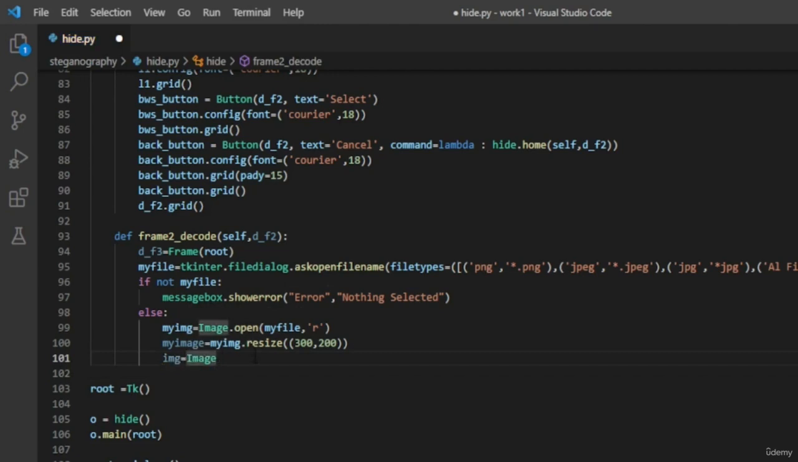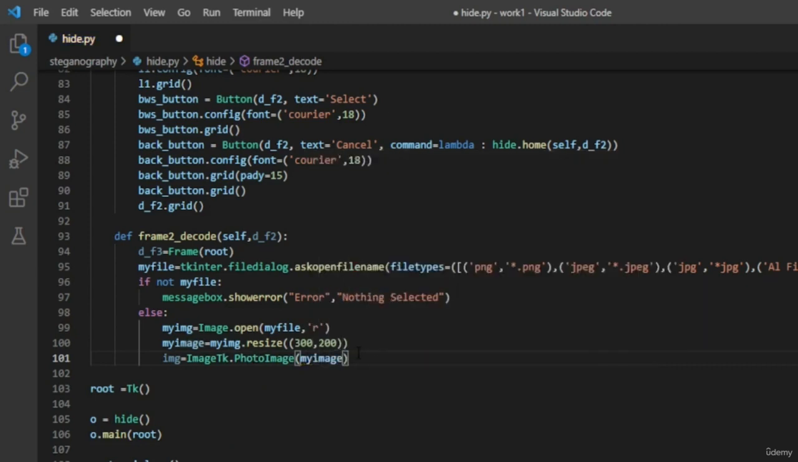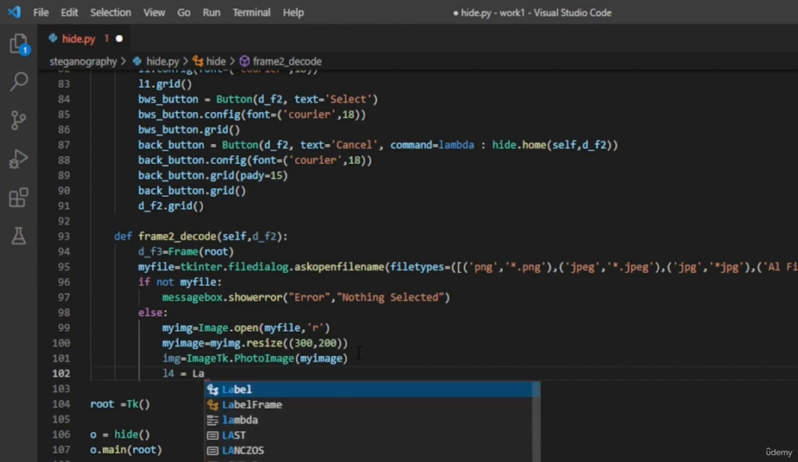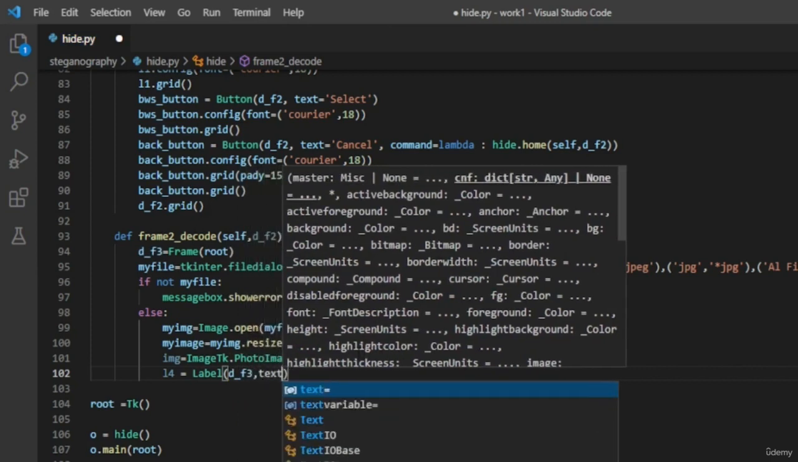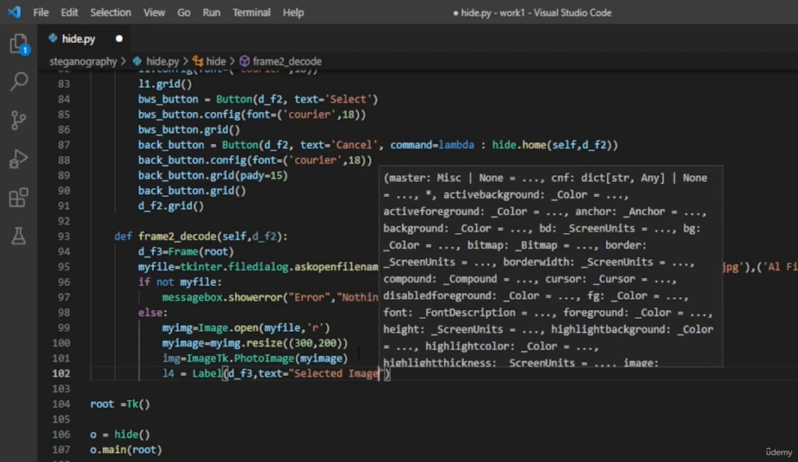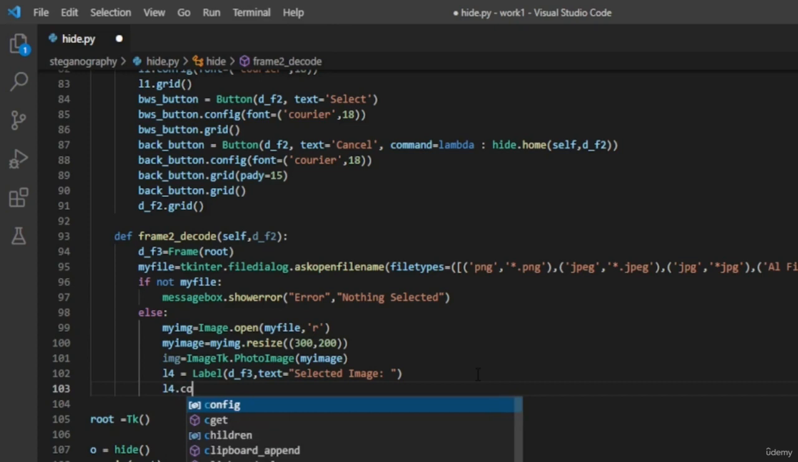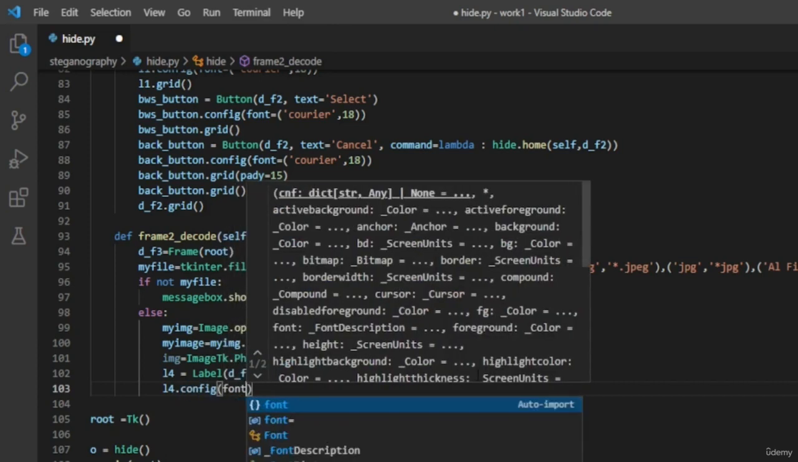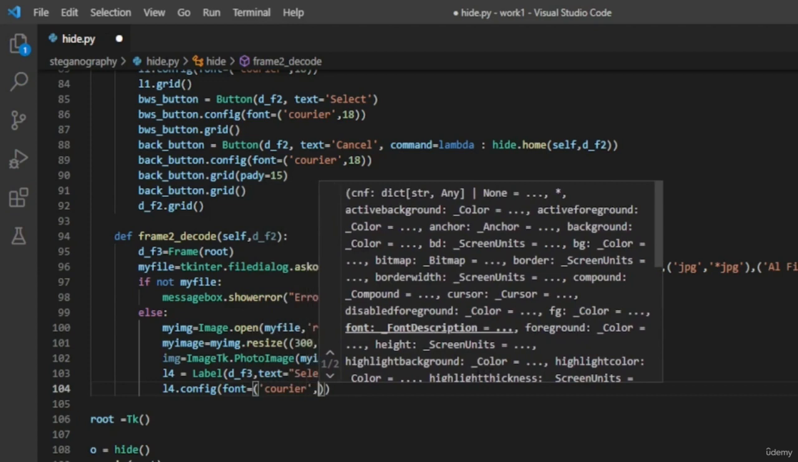Here we are going with ImageTk.PhotoImage. After this we are going to create a label, the new one created, with text. After this we are going to display the image and the new image that we were having. The font size will be set.